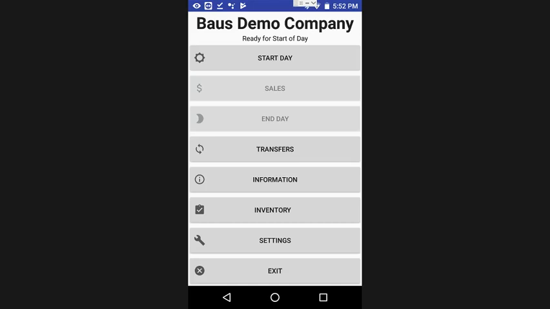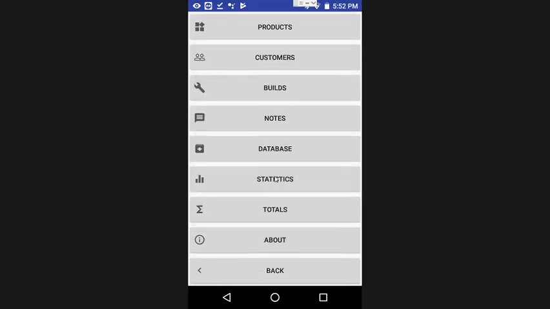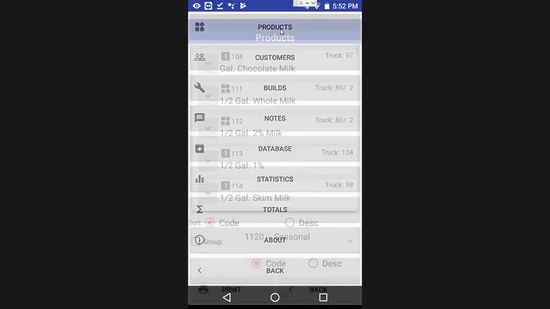Those screens or processes will automatically allow you to select it from within their screens, but in this video we will access it using the information option. So we'll go into the information by tapping on information, and you'll see the product option is at the top of the screen. We'll tap on the product button and that'll bring up the product list.